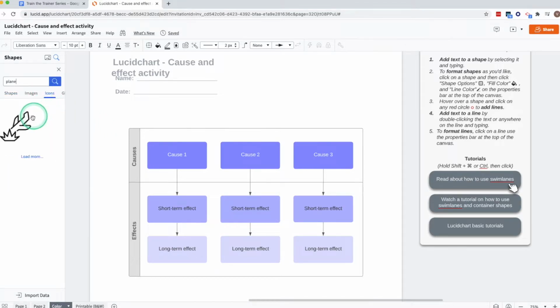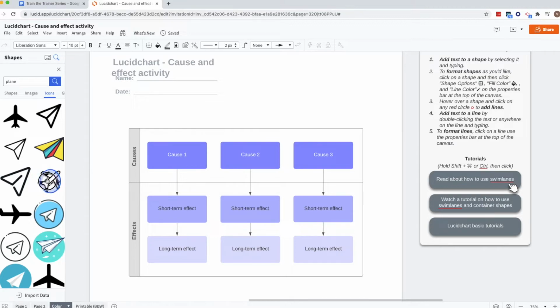look for icons, and I'm going to just click and drag out an airplane onto my cause, and then I'm going to go ahead and write, I flew off with both set of car keys. And then I'm going to come in and write my first effect. My husband couldn't drive the car. And then the long-term effect.